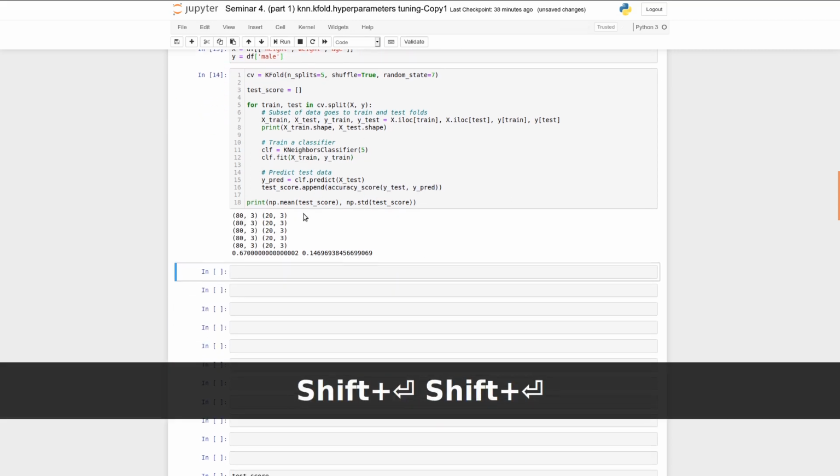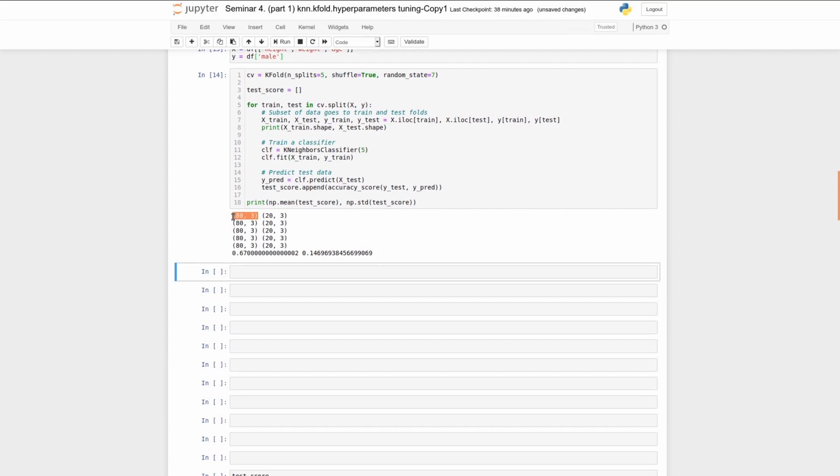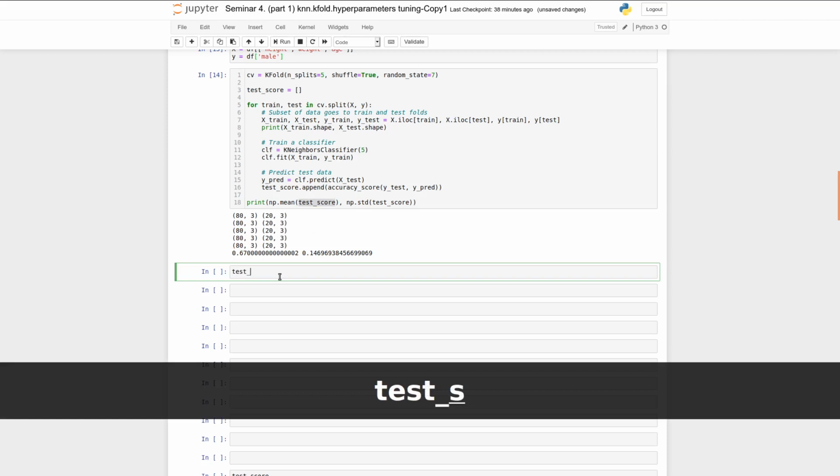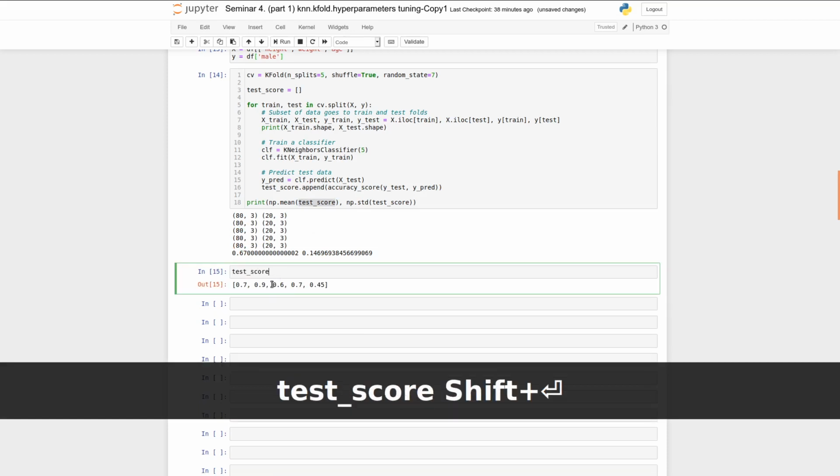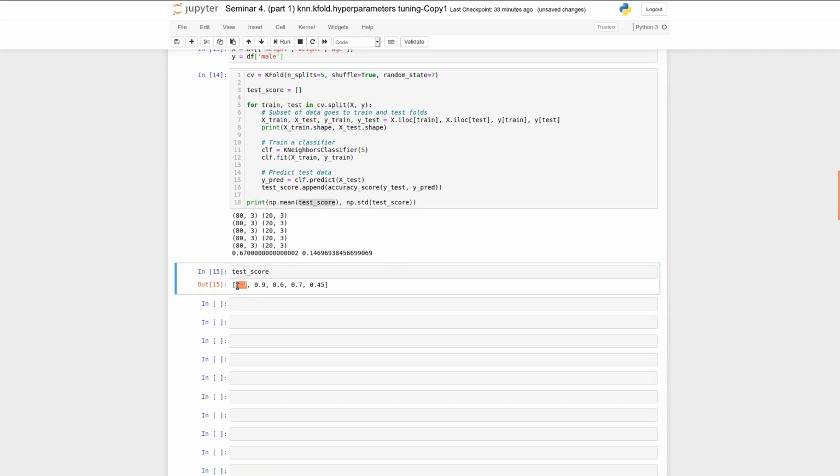So let's run it. So we could see that this is the shape of a training part of the data. This is the shape of a test part of the data. It's always the same. And the average performance is 67% test score. So test score contains accuracy scores for every single test fold. Okay, this is a perfectly fine way to do that.